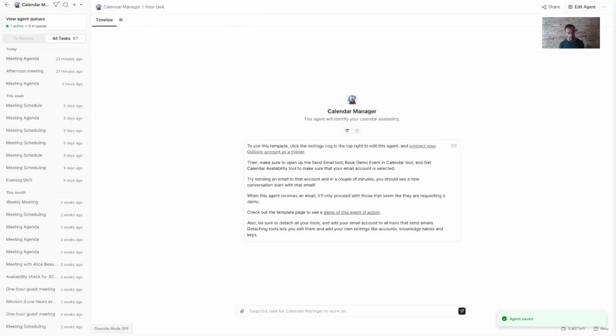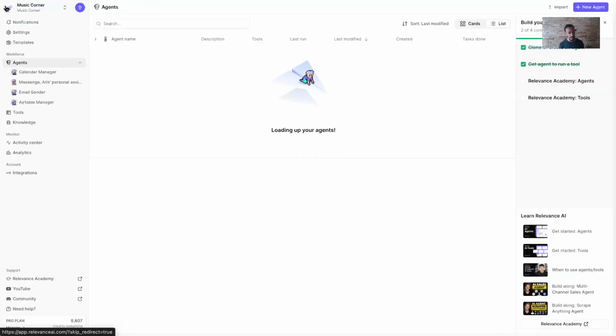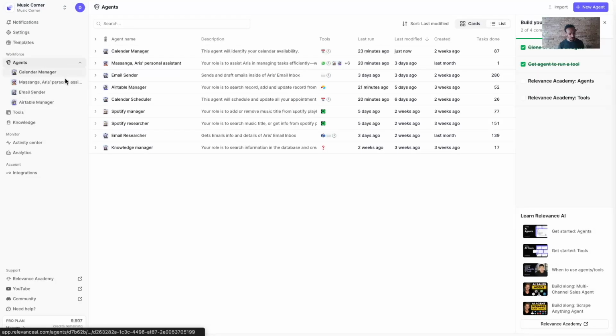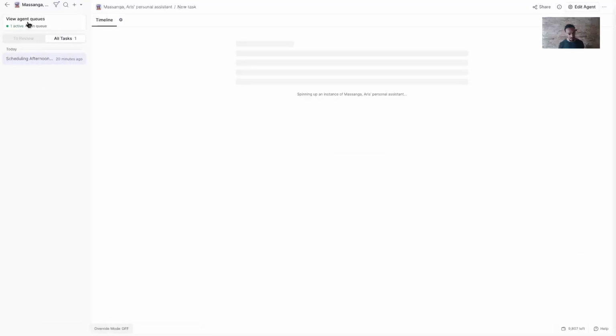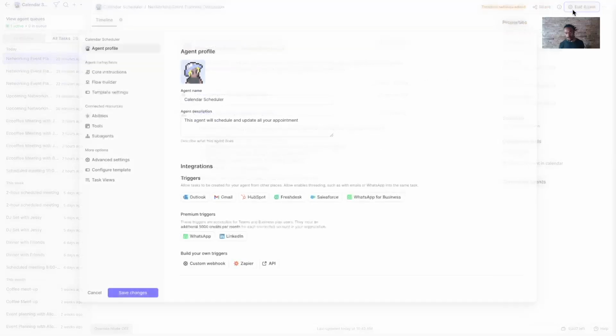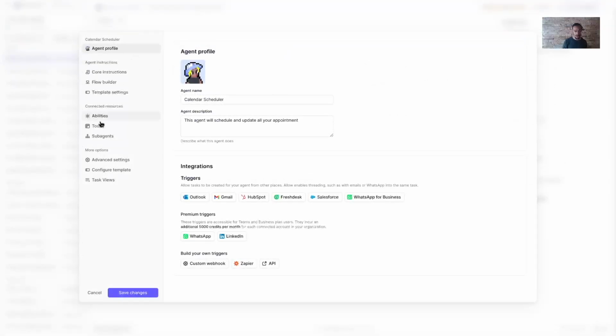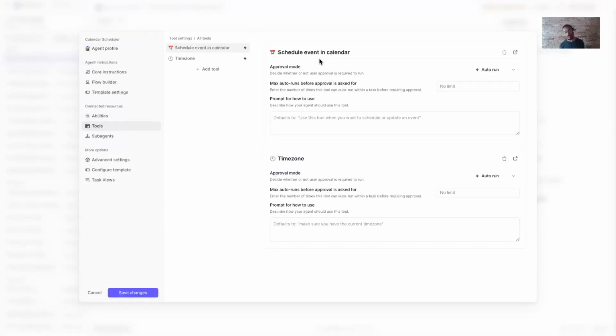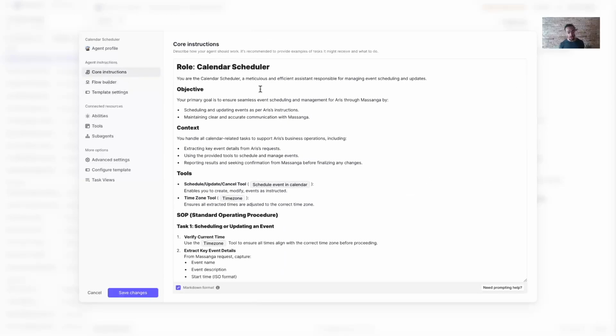Now, let's check out the other sub-agent. Where is the other sub-agent? The calendar scheduler, right? For the calendar scheduler, there are two tools: schedule an event in calendar and the time zone tool, both auto-run. For the core instruction, we get the exact same structure as before, where now the objective is to ensure seamless event scheduling and management for ours through the AI assistant.